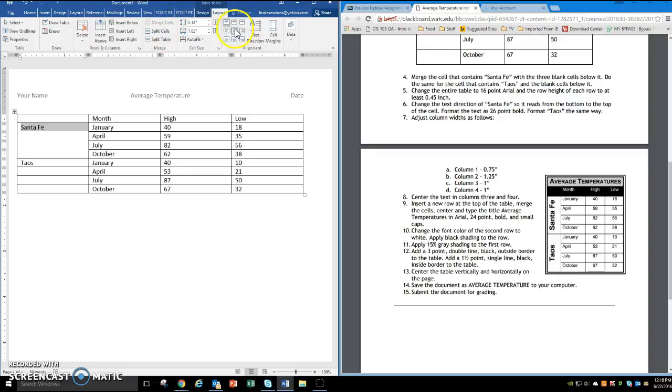I want to center the text, so I'm going to align center here. I also want it to, there we are. I lost my place in my assignment here. Let's see. Okay, I'm getting ahead of myself here. Let's merge this Taos and merge the cells.